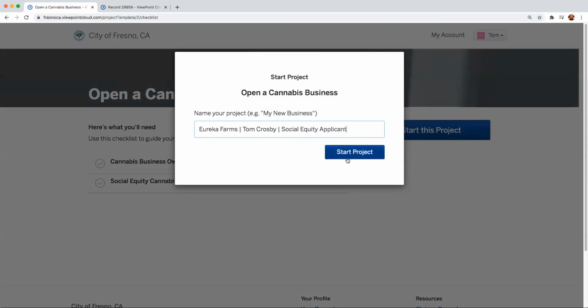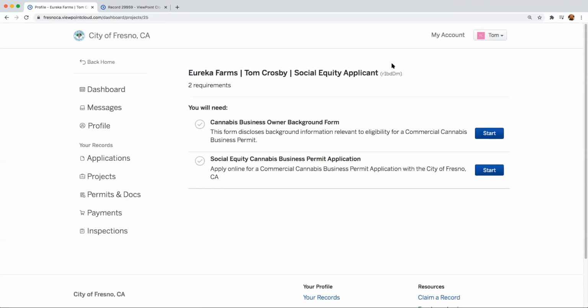I'll now go ahead and start my project. And it is very important here that you do remember the name of your project in order to track that in perpetuity. You're also going to be issued a unique project identifier, in this case, R1BDDM. So do write this project code down.